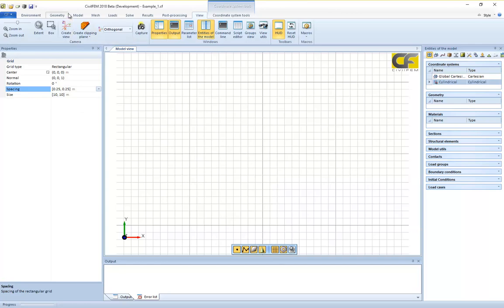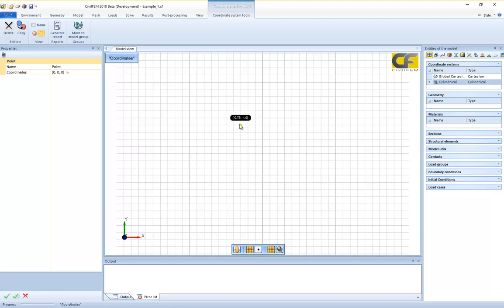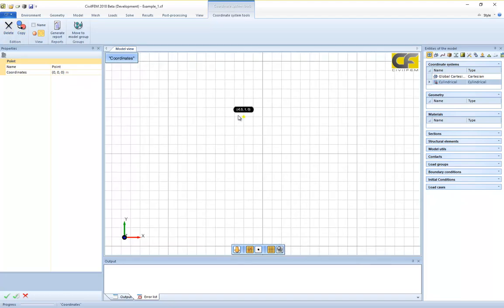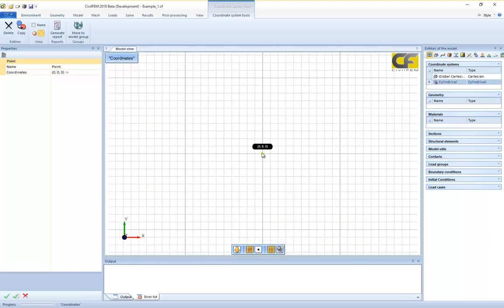So if we want to create some points, they can be created just by clicking in the intersection of each square of the grid. Or 0 0, it's here. Then we can create different points. One point here. In this case we just create the one point with these coordinates.